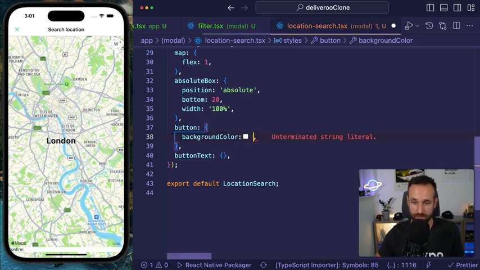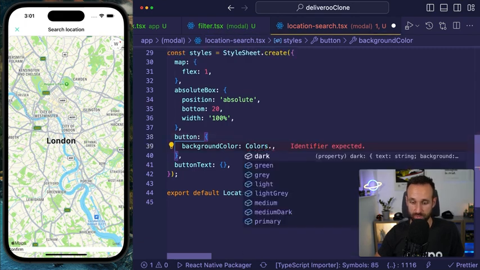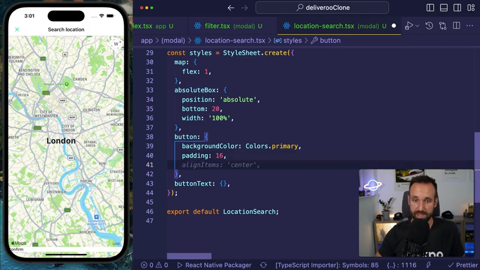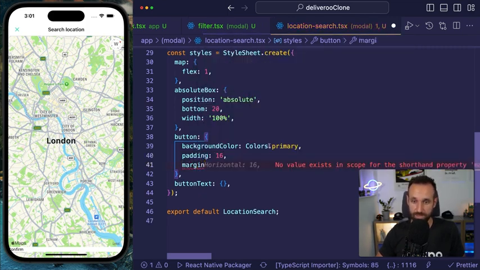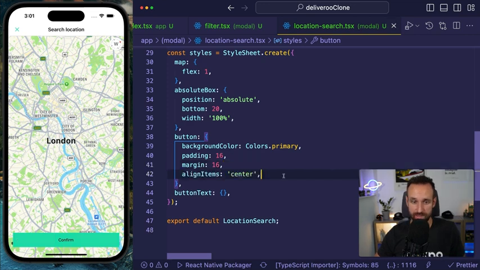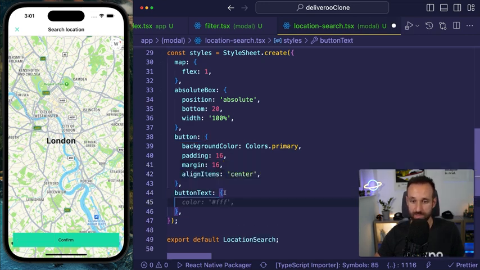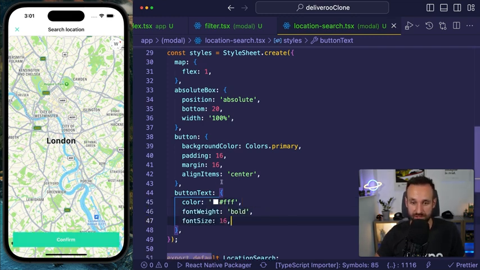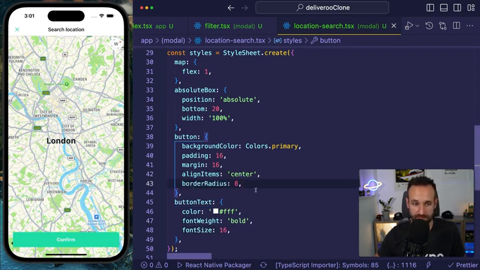But we will of course use colors.primary, and if we give the button some padding and some margin, then it should already look pretty good. Yeah, that's a decent start. Additionally, I want to align the items in the center, just like before. We could probably also just create our own generic button component. And also this needs border radius, yes. Okay, we're coming pretty close.